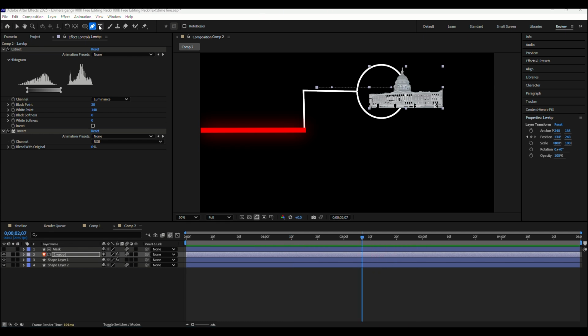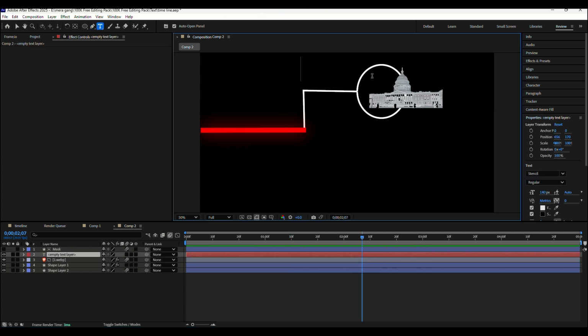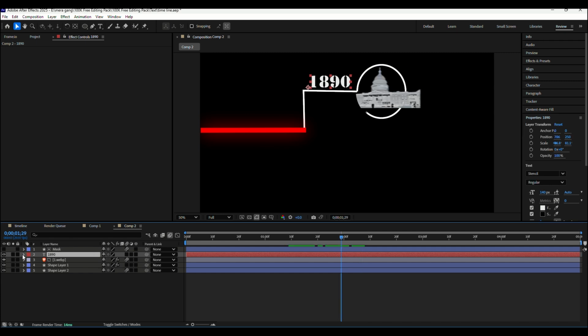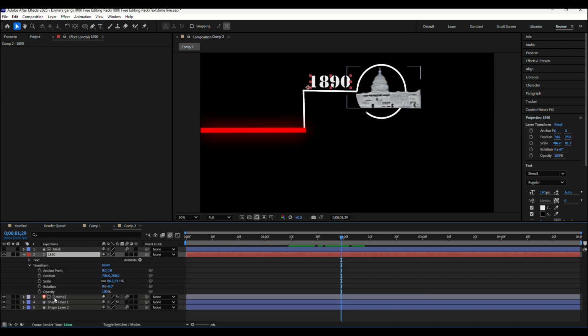Select the text tool, press Ctrl+T, and type in your desired text. Adjust the font size and alignment as needed. Animate the text opacity. Click the Transform drop-down for the text layer, set the opacity to 0% at the beginning, move 2 frames ahead and increase the opacity to 100%.